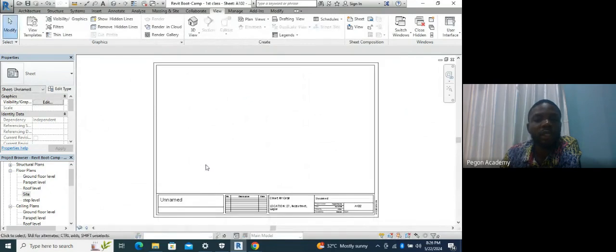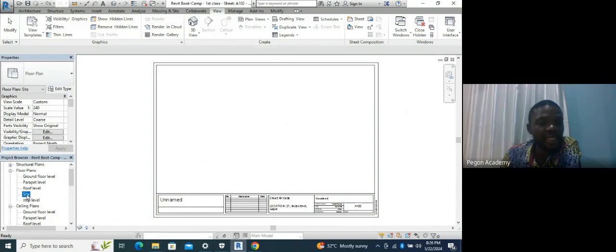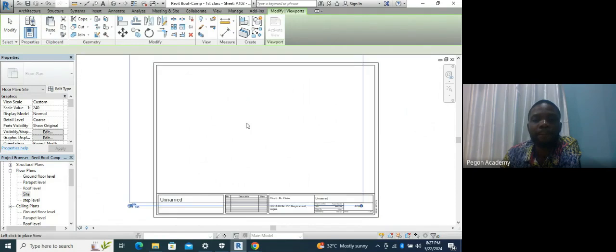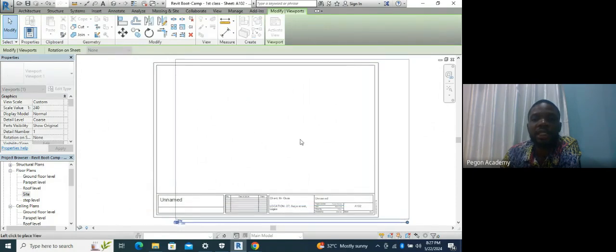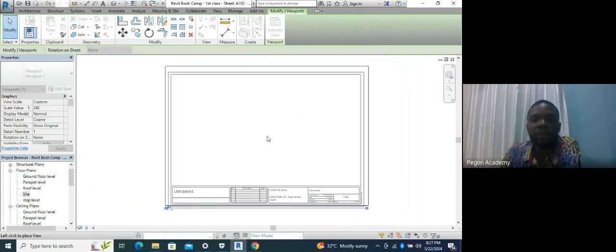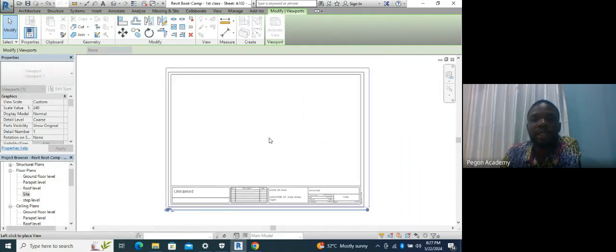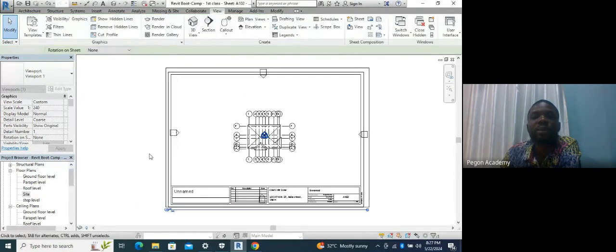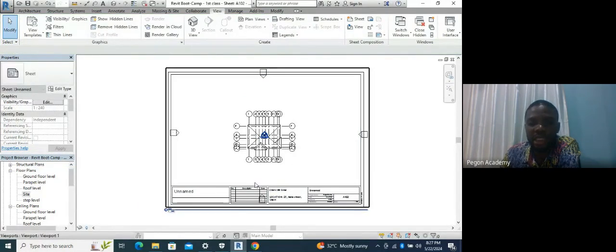So once I click on OK, I can simply drag the sheet from the side. This is the roof plan I want to place in the sheet. So first of all, select it and then drag it into the sheet. Just make sure it is at the center. When you get the center, you simply click on it. So it is going to be placed in the sheet, right?